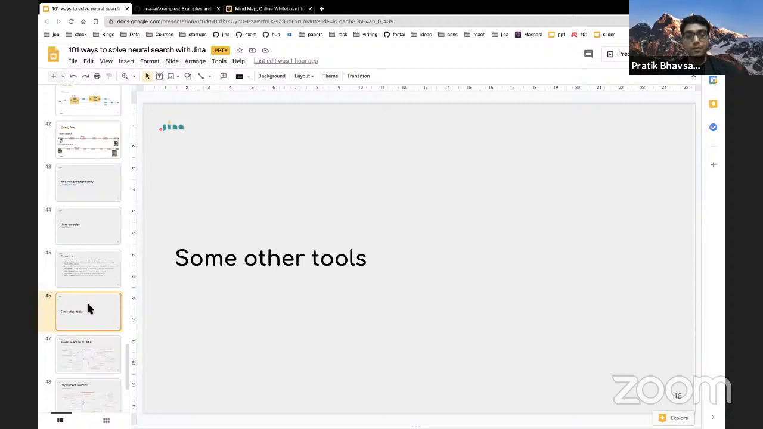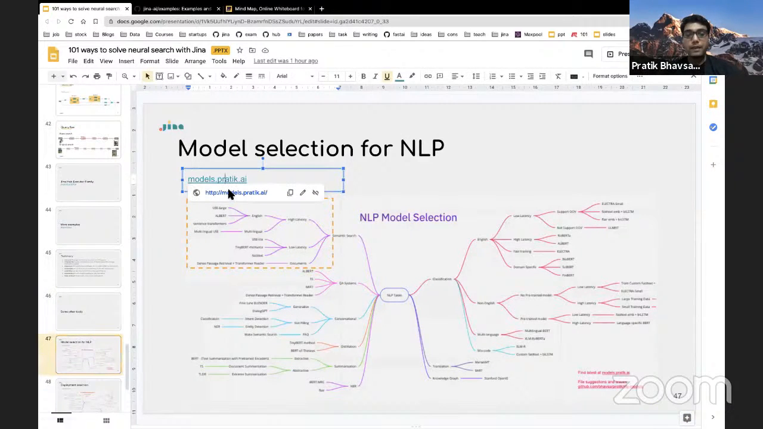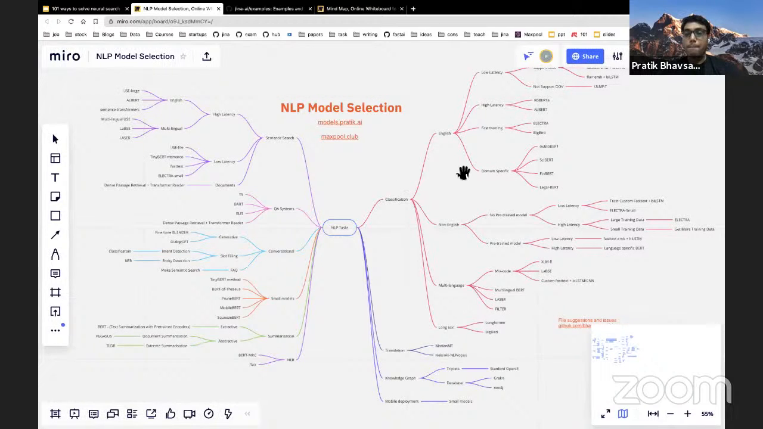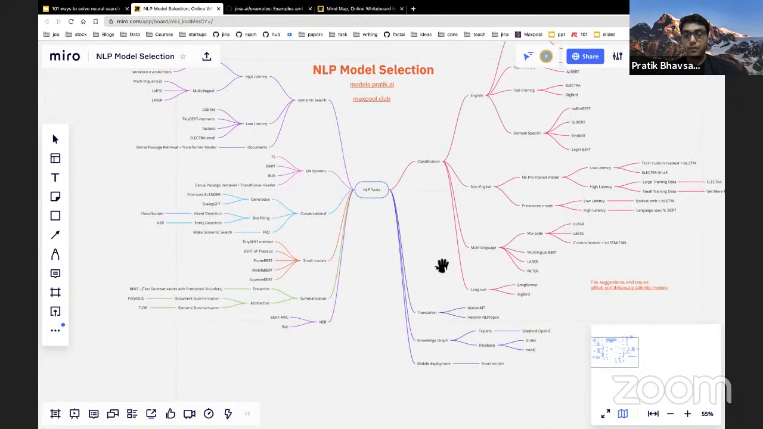Some other tools: there is a decision tree I made that I was talking about. If you're working in NLP and you want to select a model for your use case, you can go to this chart and see what task you're working with and what language you're working with. Suppose you are working with classification, non-English, with a pre-trained model, low latency or high latency. Okay, do this thing. Of course, it's just a guideline, and you can get some information out of it.